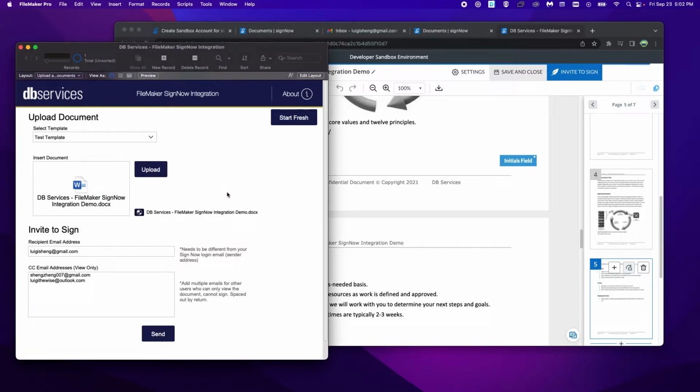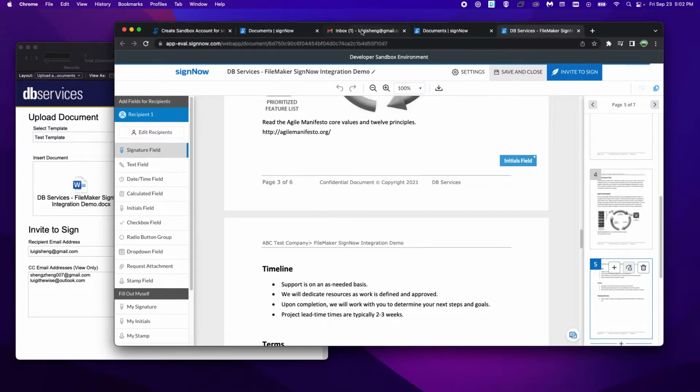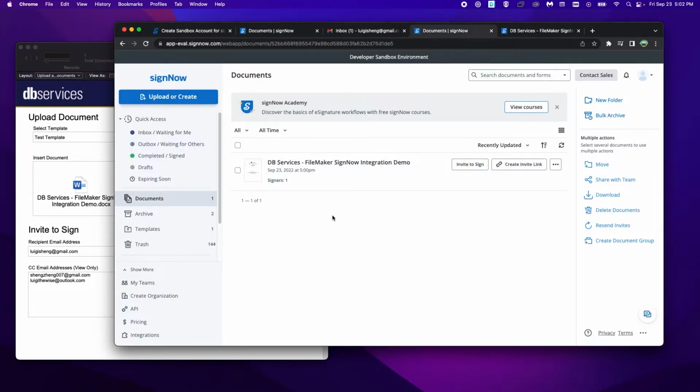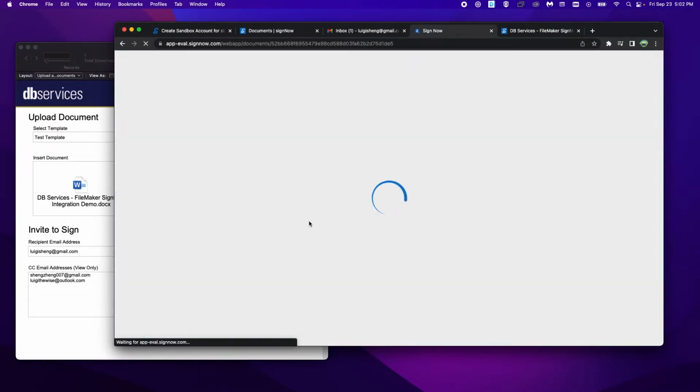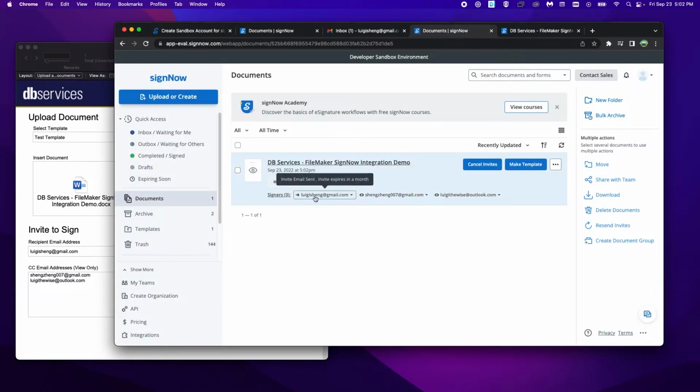So how do you check? You come back in here. And you can see I have my email open, so you can also see it happening. If you refresh on SignNow's end, you can see that it will tell you it's sent to 3 accounts. This one is for the signer, and these two are view only.